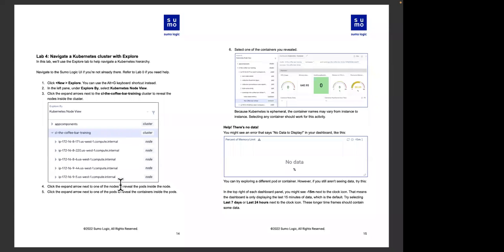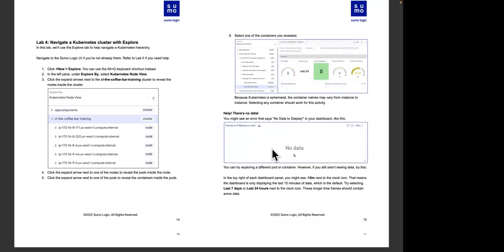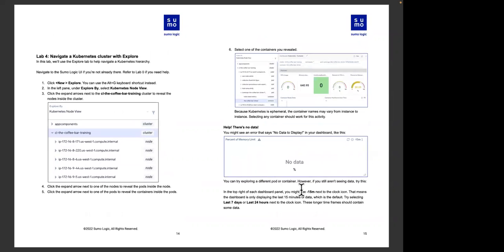We can go in here and look at the pods, look at the containers, all that fun stuff. Again, select one of the containers that you want. Now, if you see a situation with no data, as I mentioned before, and this is a test question, you might want to increase the time. So one of the things that you can do to see if you get data is to increase the time.